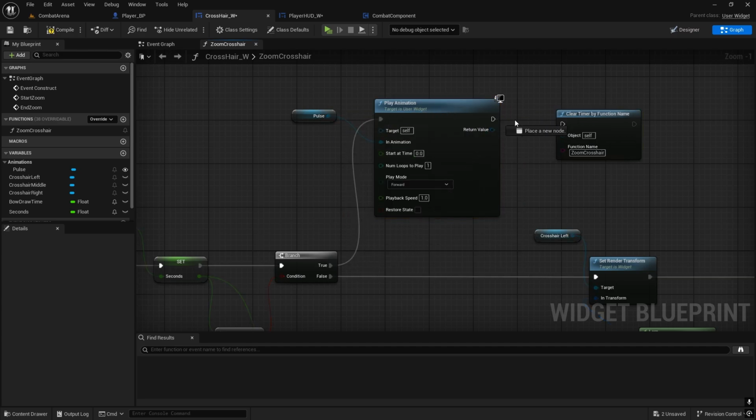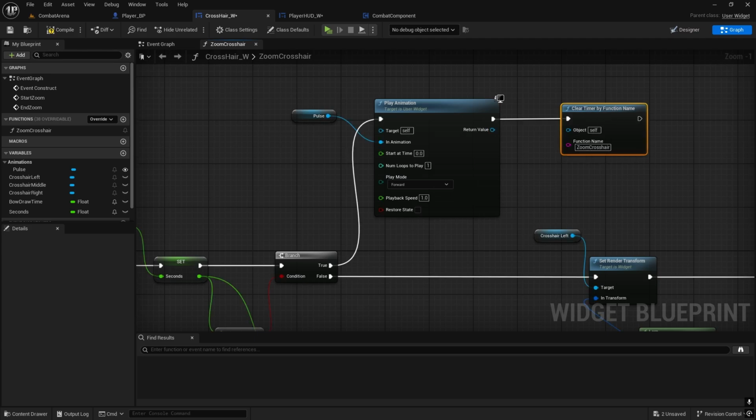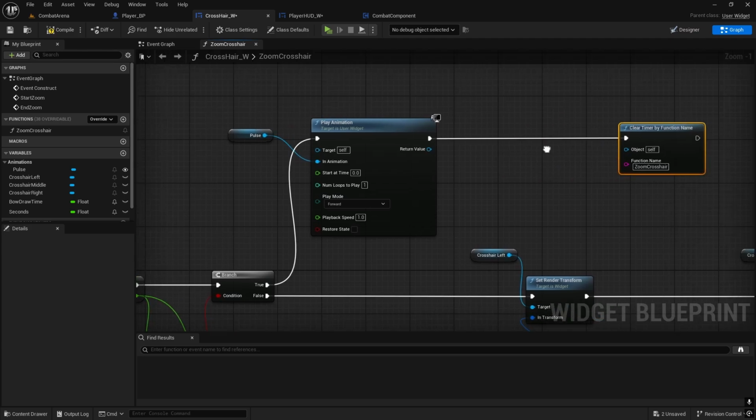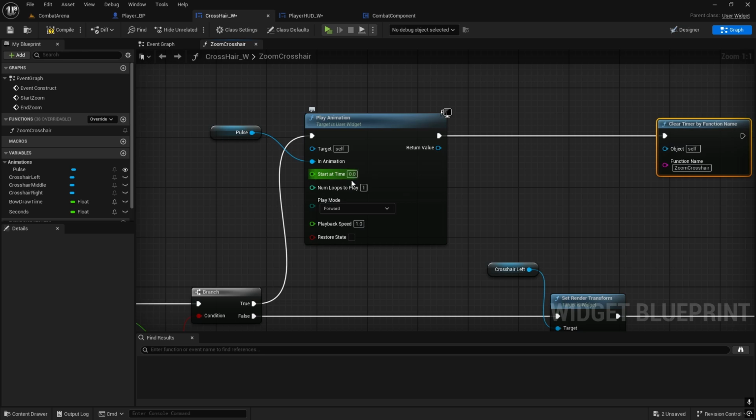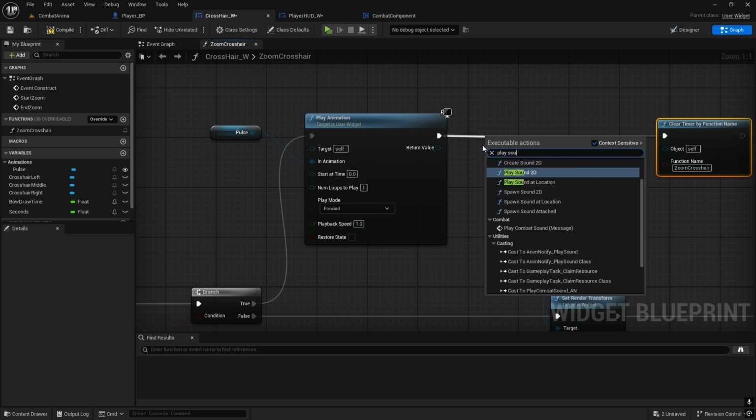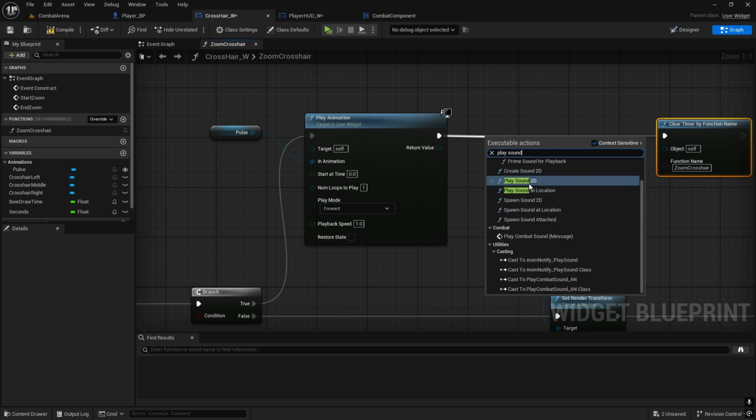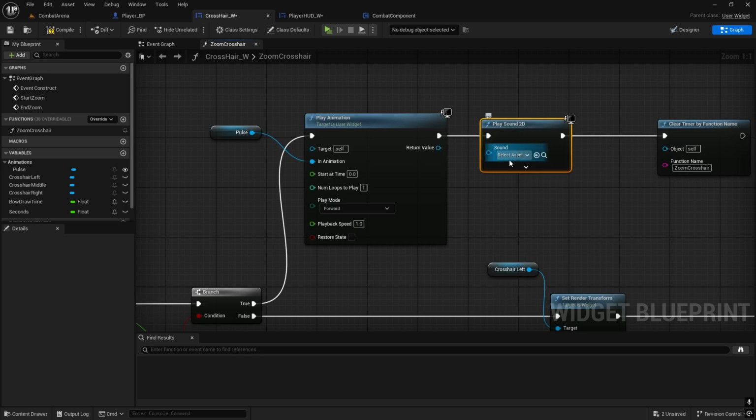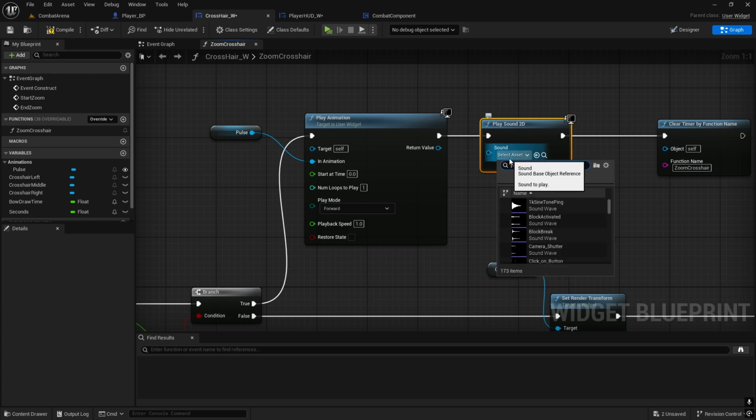Connect it here. And we also want to play a sound. Here we don't need to change anything. Start time is 0. We only want to play it once. Forward playback speed is fine. And then play sound 2D. We don't want to do it on location because you want to hear it all the time.